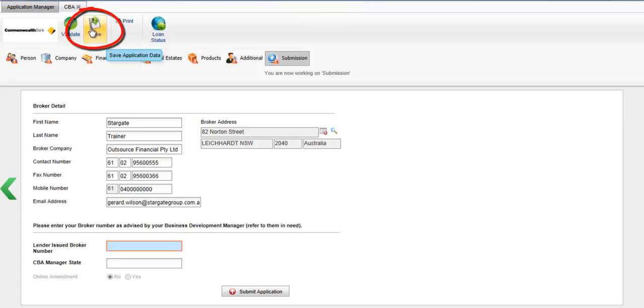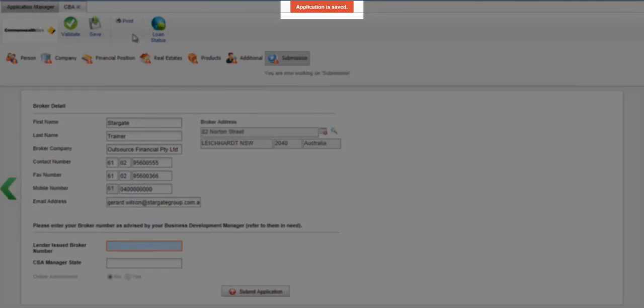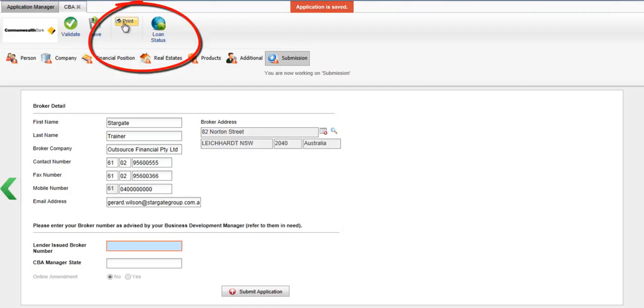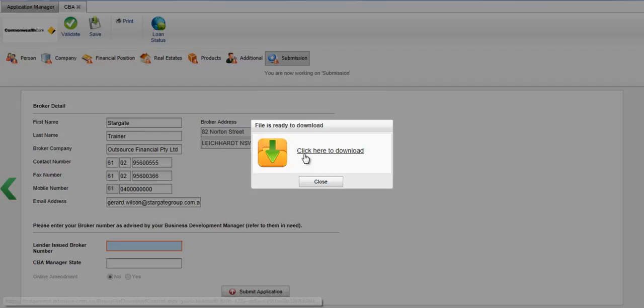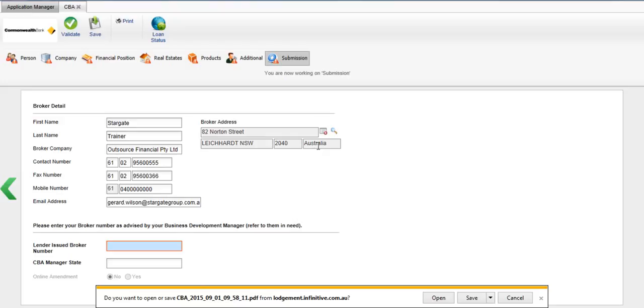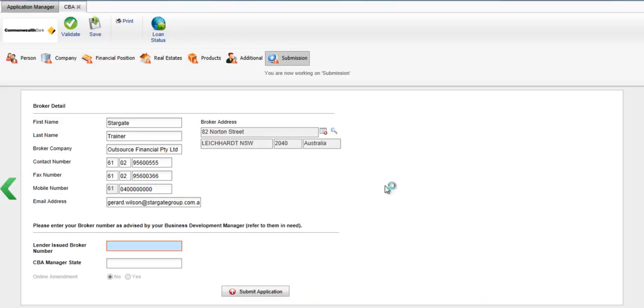Save can be pressed. As mentioned throughout the video, when entering information, the application can be saved. And the print button allows the user to print, such as the lender documents that might be used, which will also be populated. Once you hit print, it will offer to download the document, and like any web-based system, you open or save that particular document, and it will now be available.